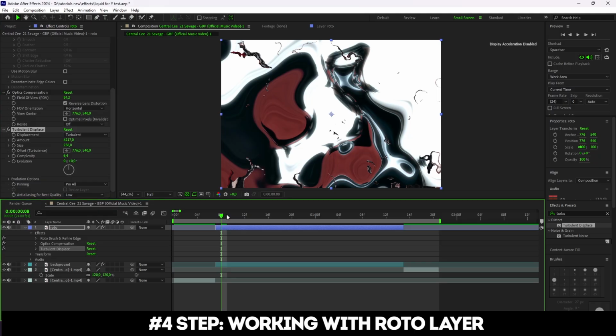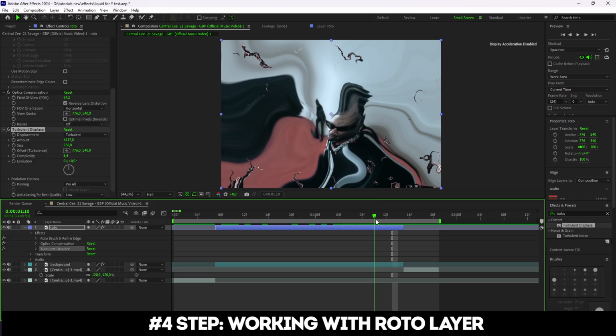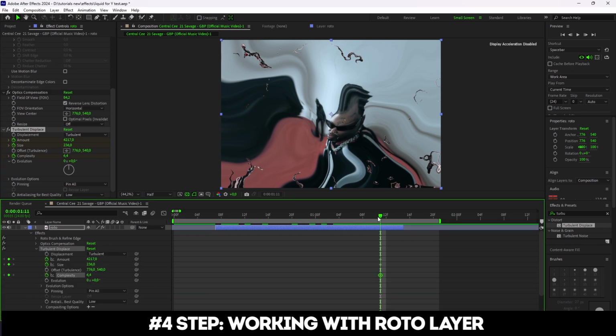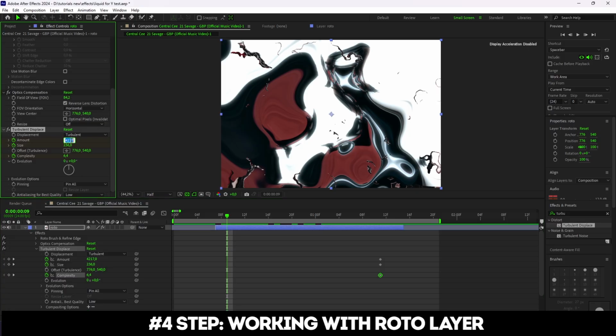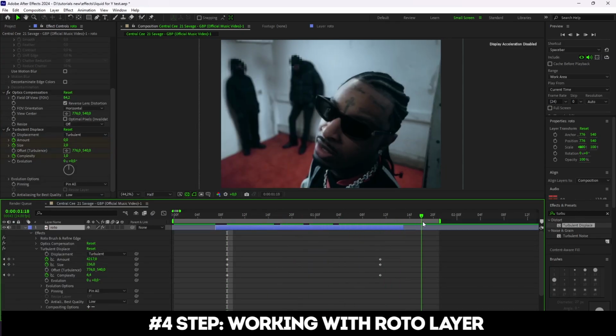And now move the playhead not all the way to the end, but somewhere around here. Yeah, just enough so we can see what's happening in the next frame. Let's add a keyframe here, and then move the playhead to the very beginning, just a couple of frames before the start, and set amount to 0, size to 2 and complexity to 1. And this is what we end up with.